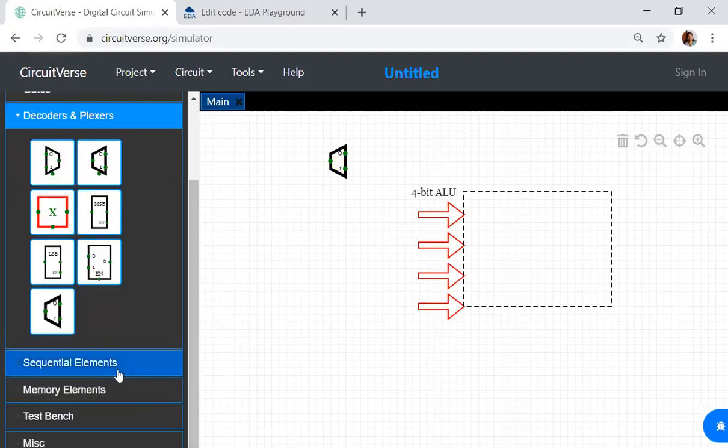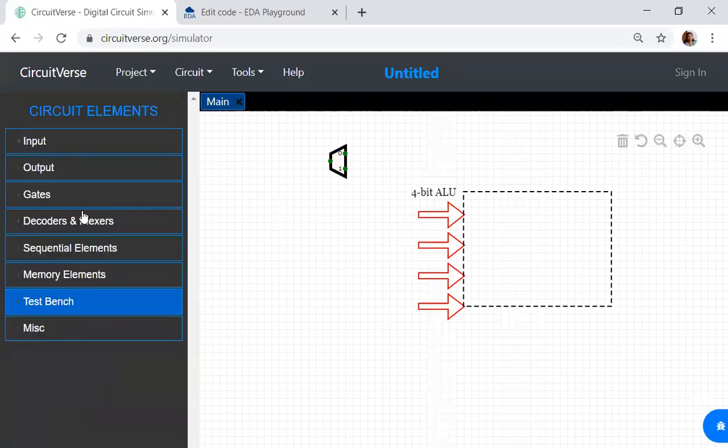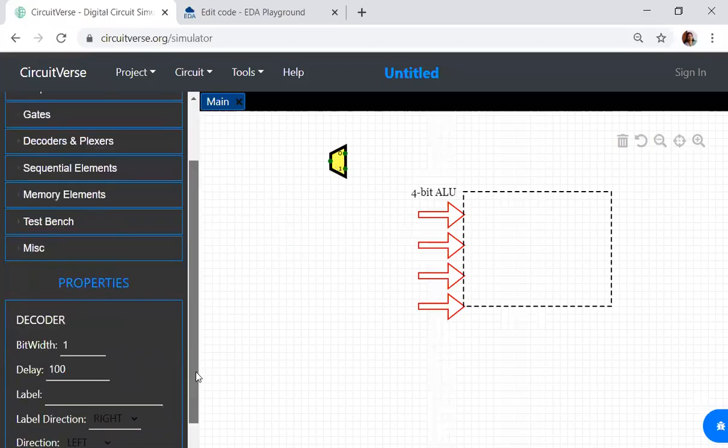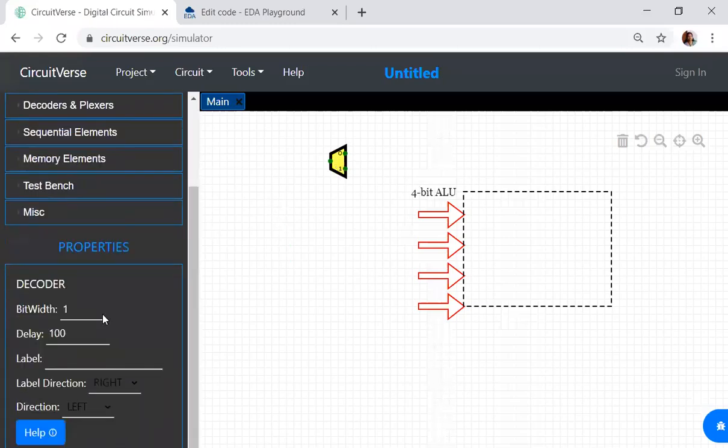What will I do in a decoder? How many outputs do I require? I require 4 outputs, so I made it 4 outputs. Now I'll give an input over here. How will I give this input? This input comes from the mux. You can give the input from the mux.